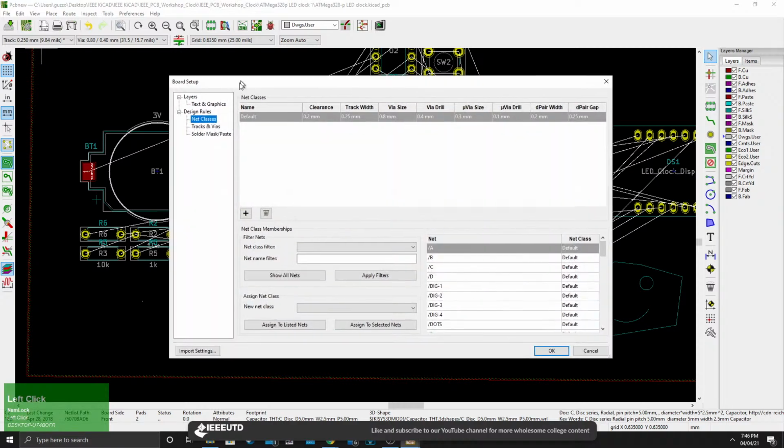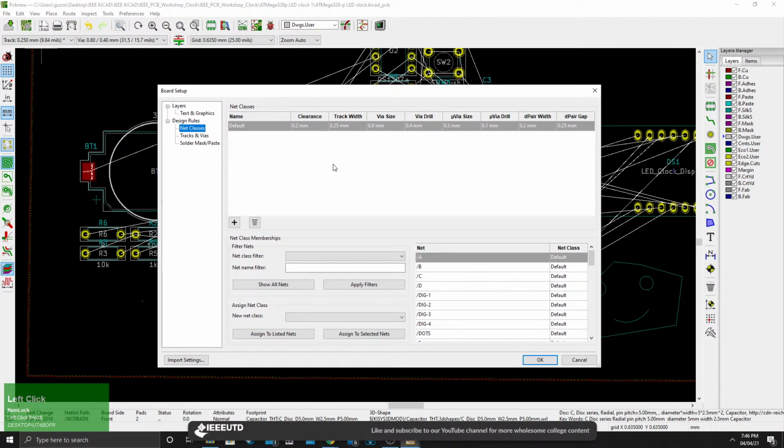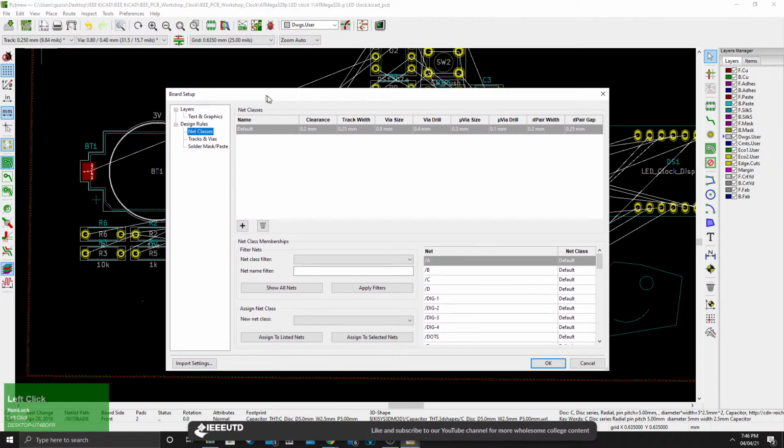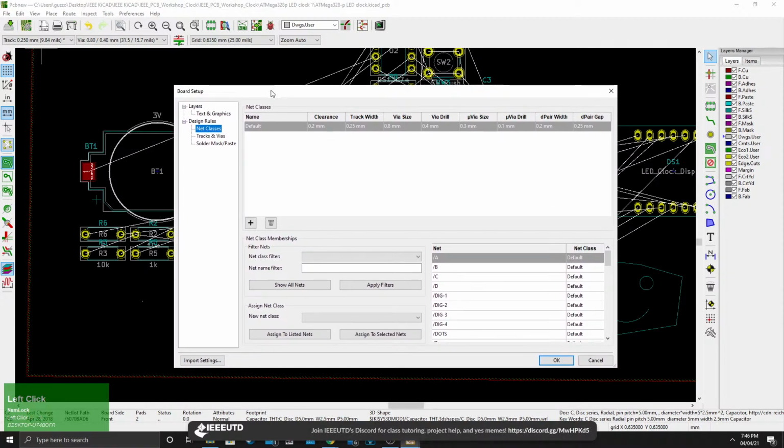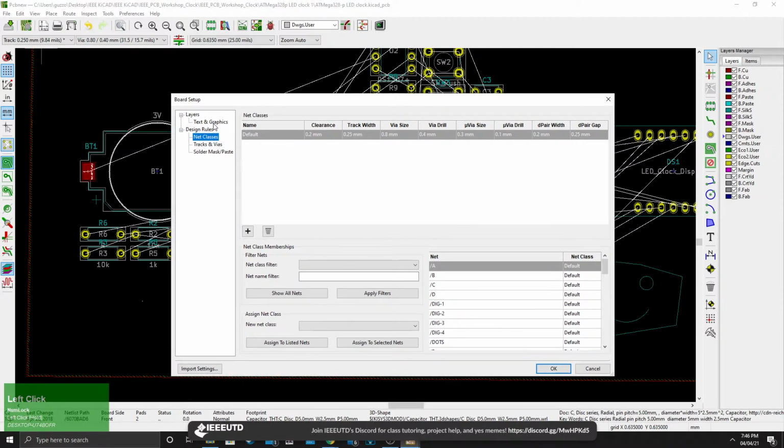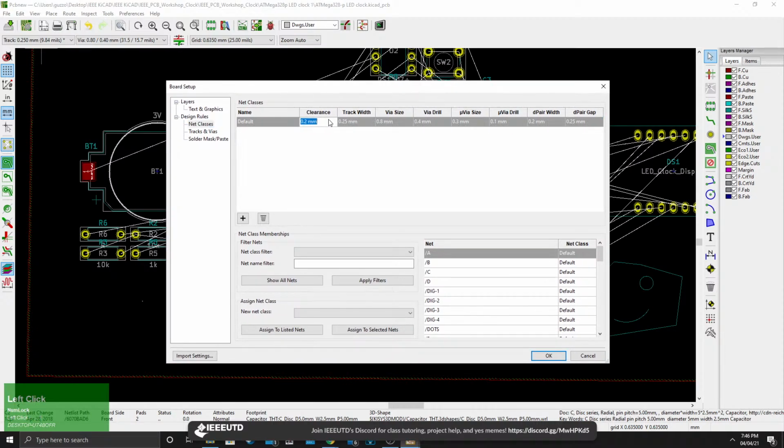So the board setup is basically related to the settings that whatever PCB manufacturer you have gives you. So, for example, if there's a PCB manufacturer and they want the clearance to be no less than 0.3 millimeters, and the track width to be no less than 0.3 millimeters as well, then you would do that, and now it changes the track width and the clearance.